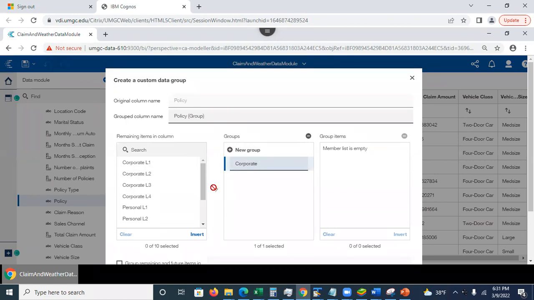I have to add the values. So I'm going to select this and click here. So this is going to be added under corporate. The list here is the list of values that have not been grouped yet. Then I'm going to create a new group, and I'm going to call it what? Personal, right?